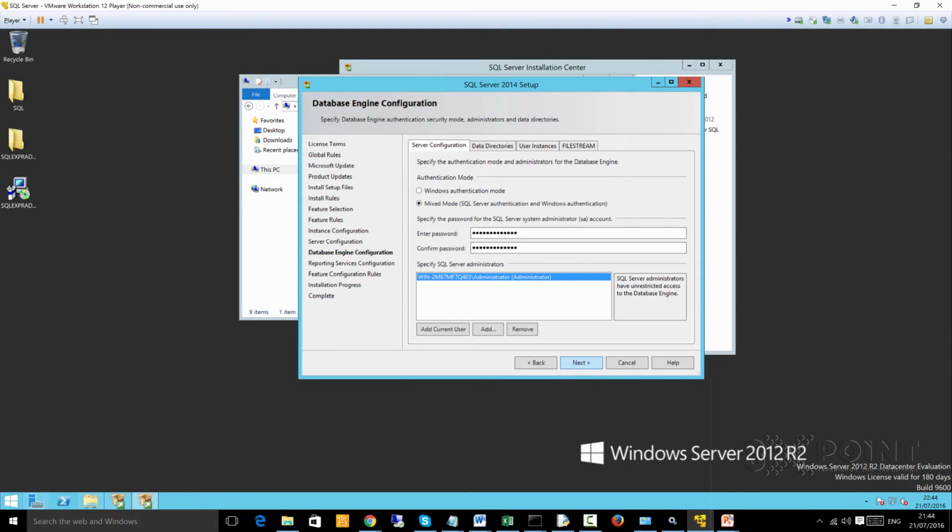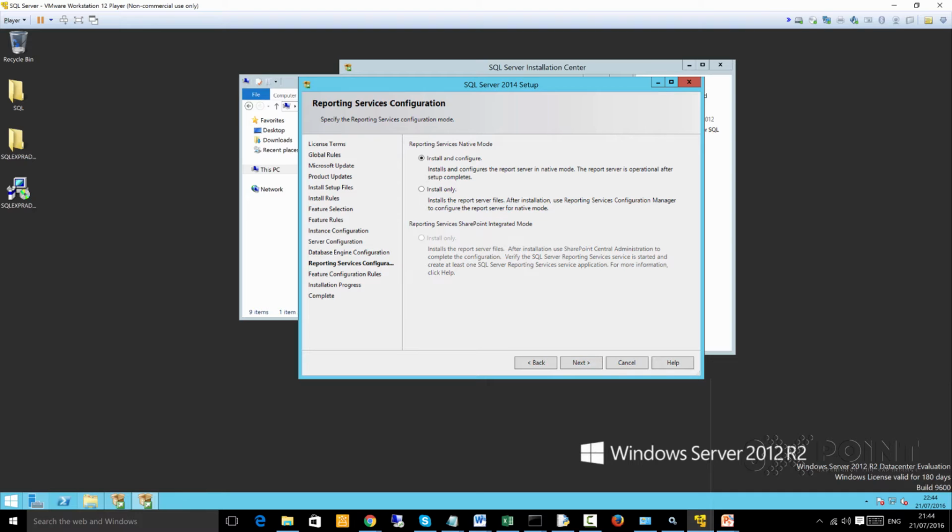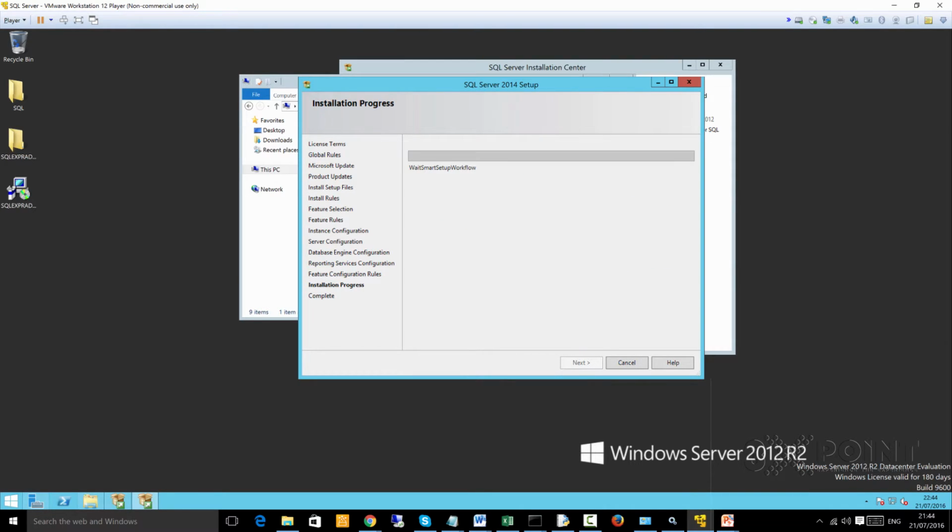So click on next, and it's asking you for reporting services. Do you want to install and configure or install only? I'll leave it at install and configure, and click next. And that's pretty much everything. So installation is in progress, and by the time it's complete, it will tell you it's complete.